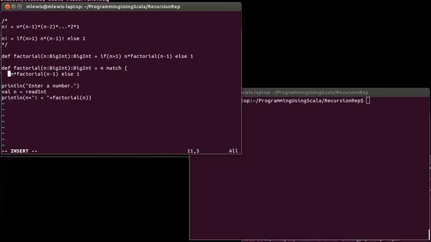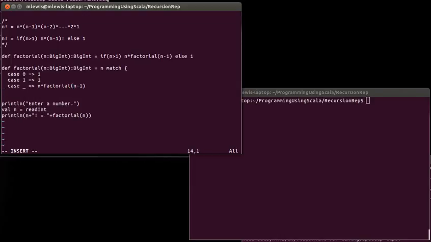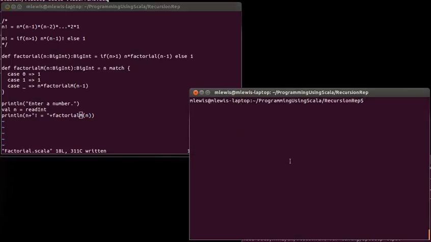So in this case, if you get down to a 0, the factorial of 0 happens to be 1. That actually is the mathematical definition. I'm actually going to put in another case for 1, which is also 1. Case anything else is going to return that. And I will call this factorial m for match. And we can print out, make sure that we've typed this in properly.